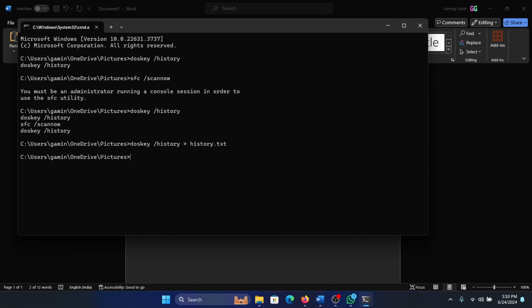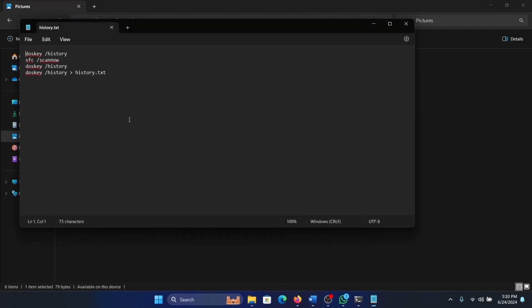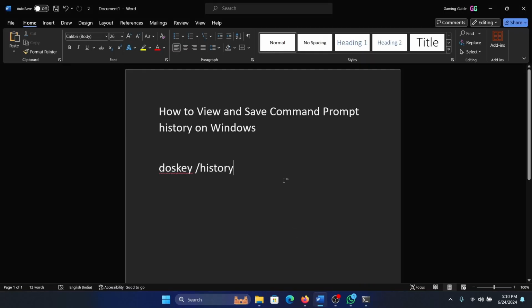Hit enter and it will create a file here which will contain the history of command prompt commands on your system. As you can see, all the commands that we executed are here. Isn't this interesting? I mean, this is amazing.